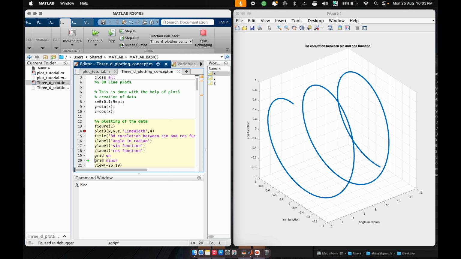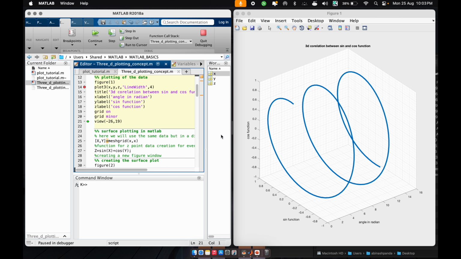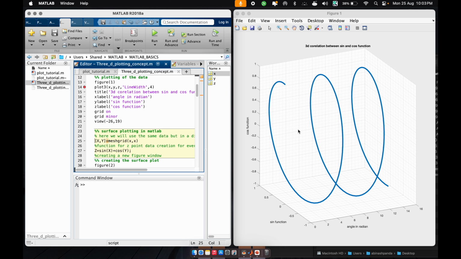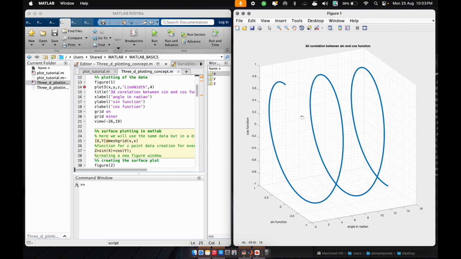Now grid on. So I turned on all the grids in a 3D plane, and grid minor. So I turned on the minor grid also. Now I want to view it at a particular angle. So I just hit enter. So the view angle changed, and that is how I create this three-dimensional graph. And here you have a tool which is basically a viewing angle tool.